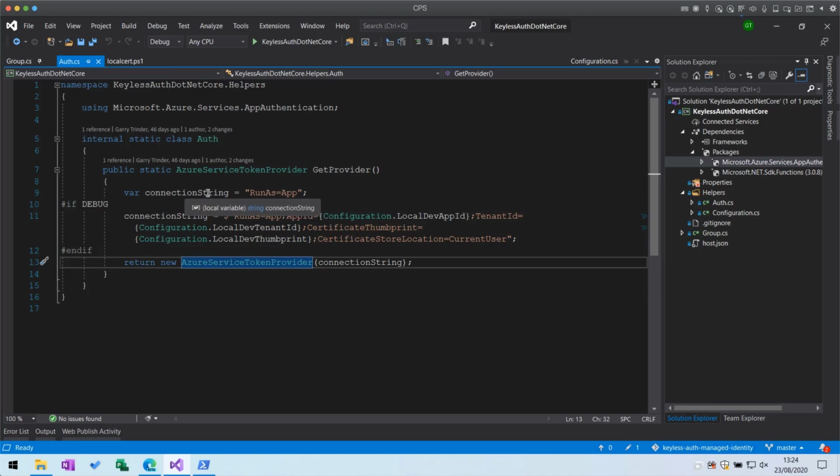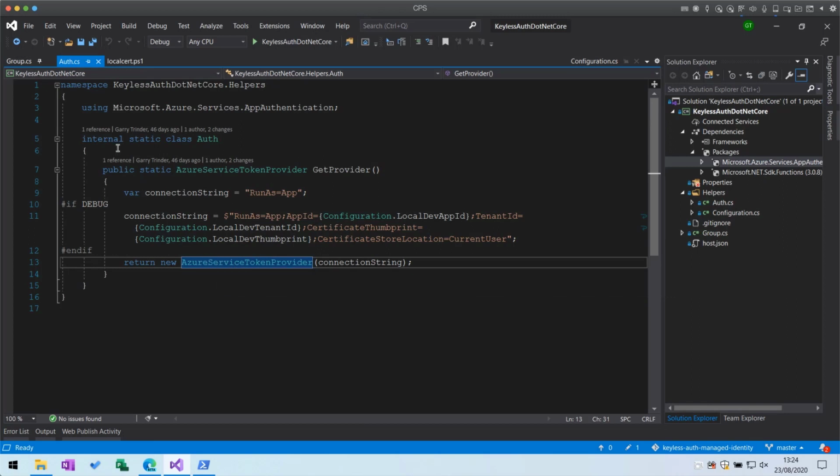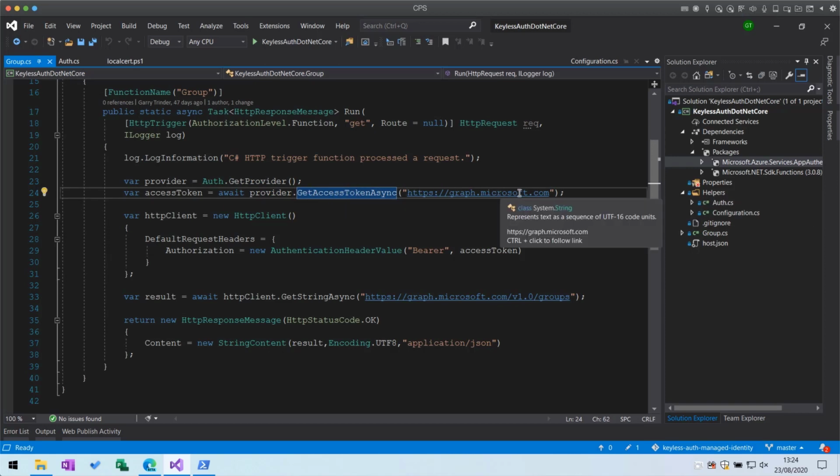Now, as we're running in Azure in this example, we're just going to run as app. What this is telling the token provider to do is to check for the local endpoint in Azure. So it's going to call that for us, but we don't have to tell it where to call. We can then tell the provider we want an access token for the Microsoft Graph, and that's going to return an access token for us.